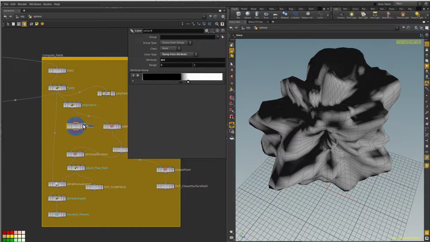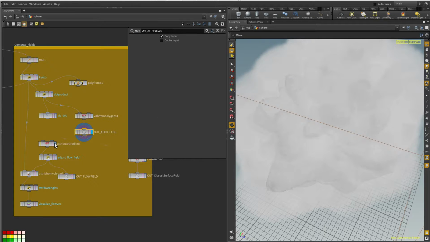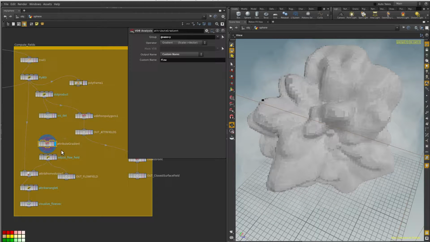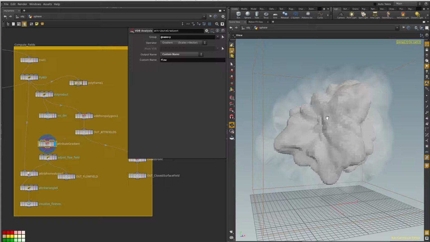So that's to visualize that. So I'll go viz dot. Alright, so I create a surface. I get the point y attribute into a volume, the angle, and the velocity. Now these are all the fields, and here's the attribute gradient. So I'm going to use a VDB analysis. I'm going to process the y field, so that's all the y values in this field of the position. I'm just going to rename it to flow.